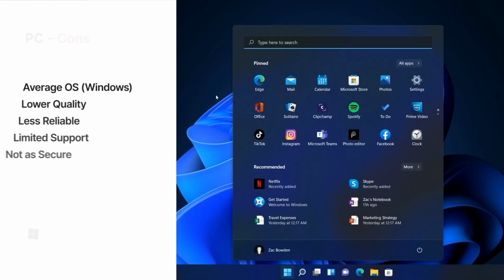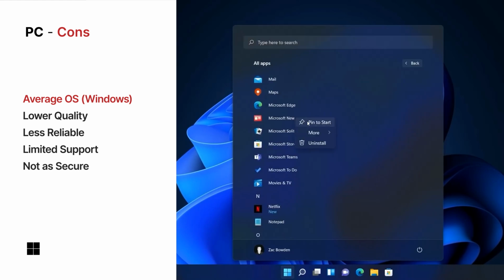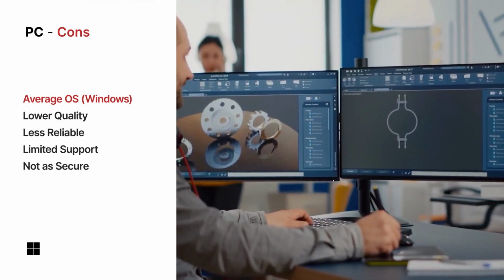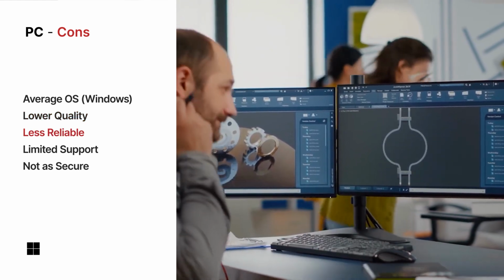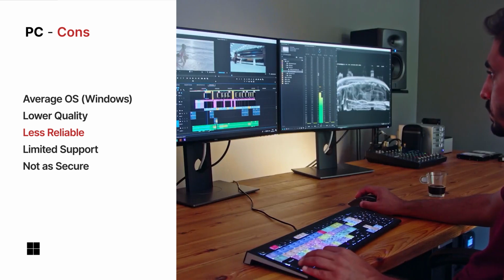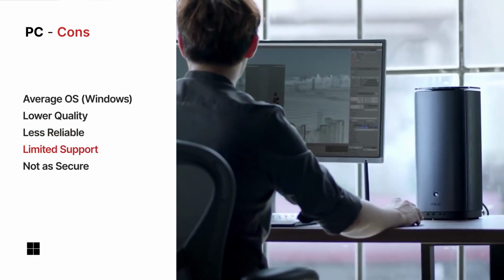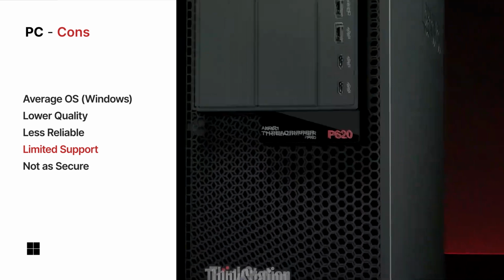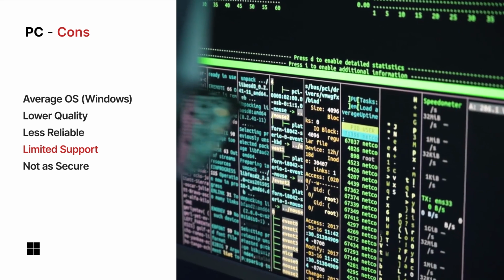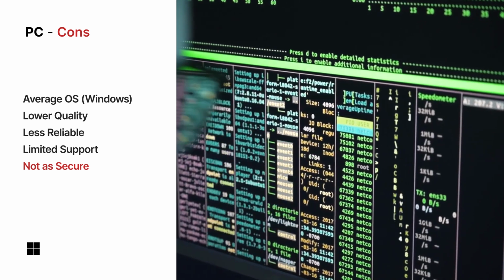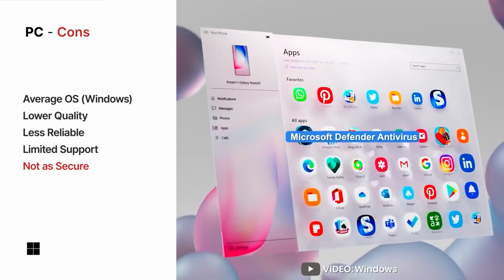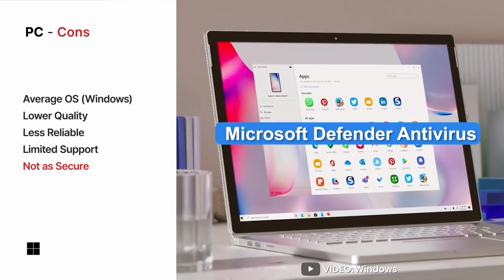The cons do include the Windows operating system, which in our experience can be a bit frustrating at times. PCs are also said to be lower quality and less reliable, but as someone who's personally owned Macs and PCs, that hasn't been my experience. There's also limited support if you choose to build a PC yourself, as there's many companies and suppliers involved. And PCs can be a little more susceptible to viruses and malware, which can of course be mitigated with security software. And in Microsoft's defense, Windows Defender is actually pretty good.